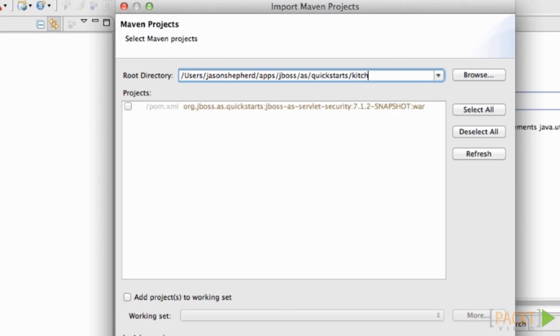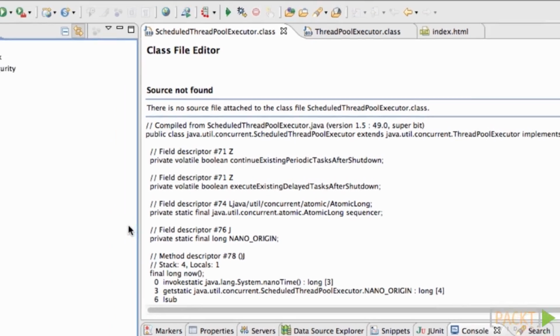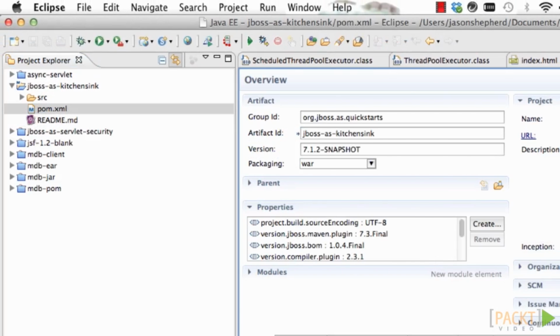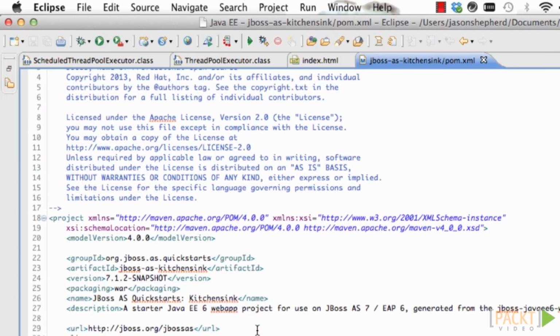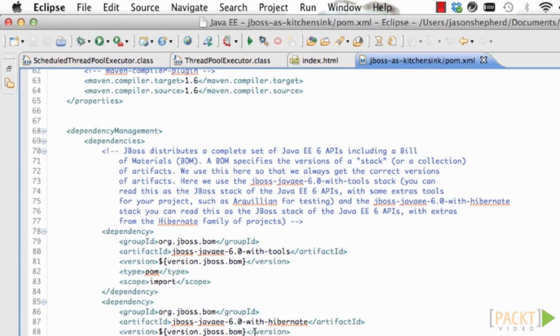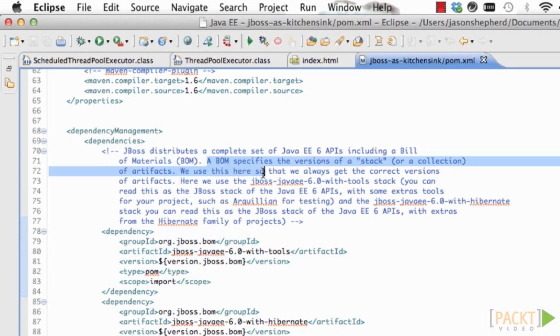Once I've imported it, I'll be able to edit the files in Eclipse, which makes it much easier to work with than directly on the file system. So if I open the pom, I can see that it includes a bill of materials. A BOM is a collection of versions or a stack of artifacts. We'll use it in this case so that we know that we always have the dependencies that will be available at runtime in JBoss. In this case, we're using the JBoss Java EE 6.0 with tools BOM.